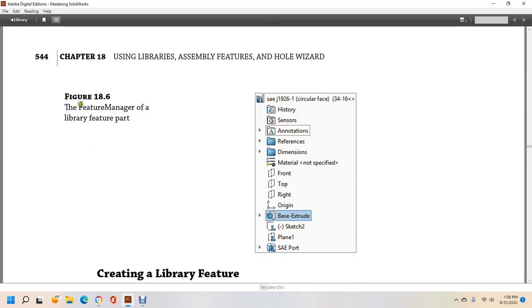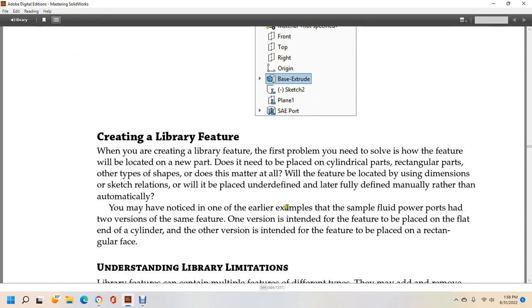Alright, so now we've gone to the FeatureManager of the library feature part. We're in the library and we've picked the base extrude. Creating a library feature: consider the first problem that you need to solve, how the feature will locate on a new part. Does it need to be placed on cylindrical parts or rectangular parts, or another type of shape? Or does it not matter at all? Will the feature be located using dimensions or sketch relations? Will it be placed undefined and fully defined later, manually rather than automatically?